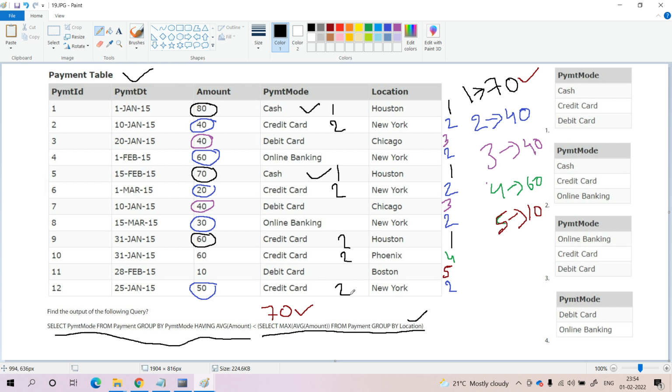Credit card is occurring 1, 2, 3, 4, 5 times. Cash is occurring only 1 time, 2 times. Debit card comes under the third group. Debit card is occurring 1, 2, 3 times.